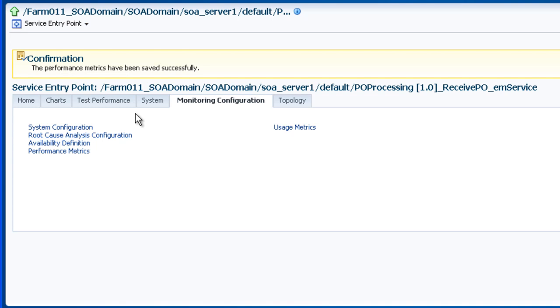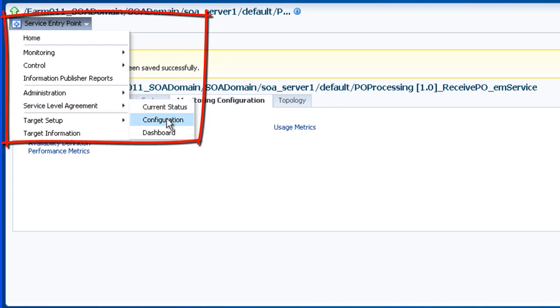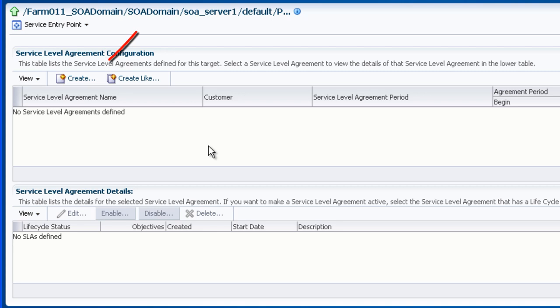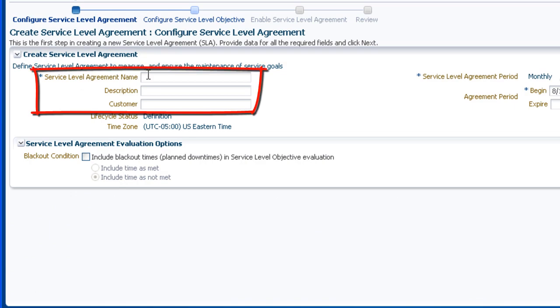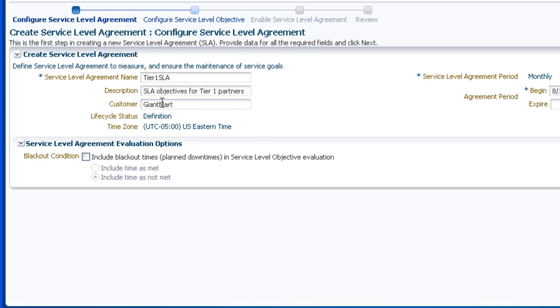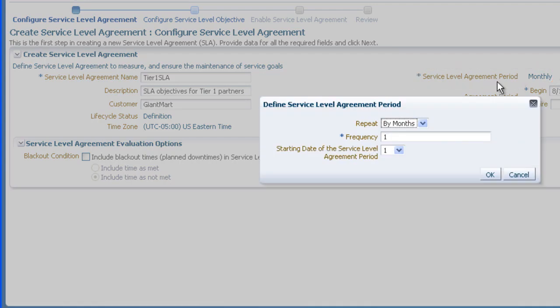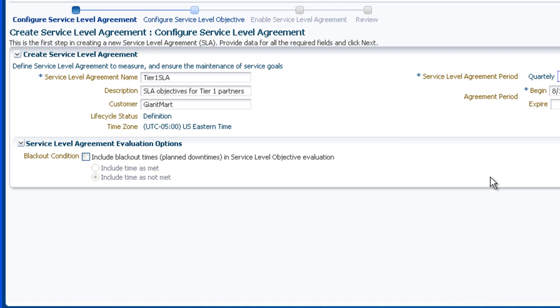Locate the Service Level Agreement option under the Target menu. No SLAs yet exist for this service, so let's create a new one. An SLA has a name and some other optional descriptive fields. You must also specify the time period for which the SLA is validated. By default, it's monthly, but for our requirements, quarterly will be sufficient.